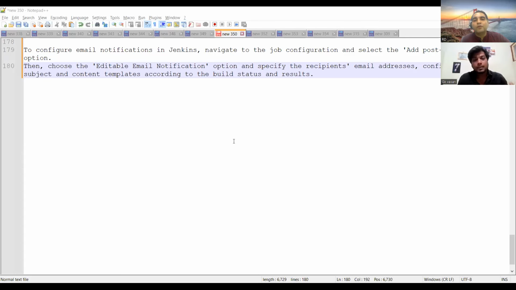Okay, fine. Let me tell you the answer. If you want to configure email notifications in Jenkins, there is an option to add a post-build action. What is post-build? As the name suggests, after the build. Once your build is completed, you can select that option, and it's an editable email notification. You can select the recipients, their email addresses, the subject, and the content template. According to that, you can share the build status and results via email notifications.